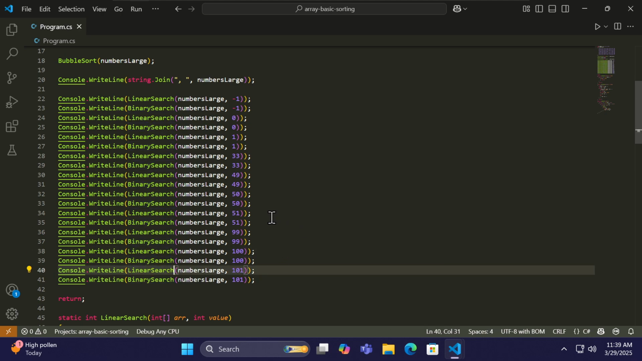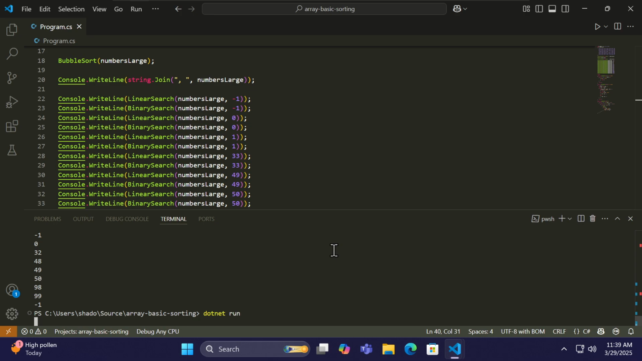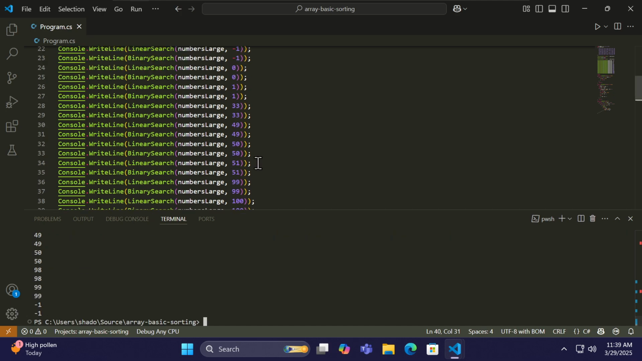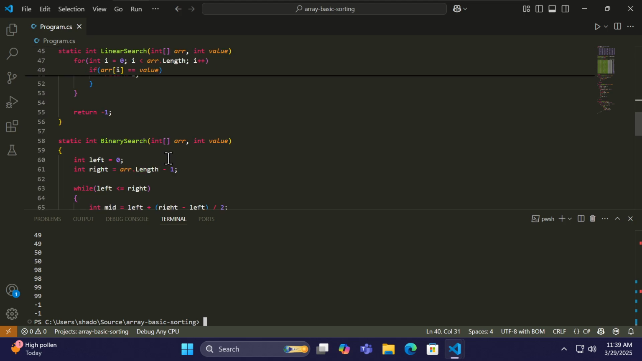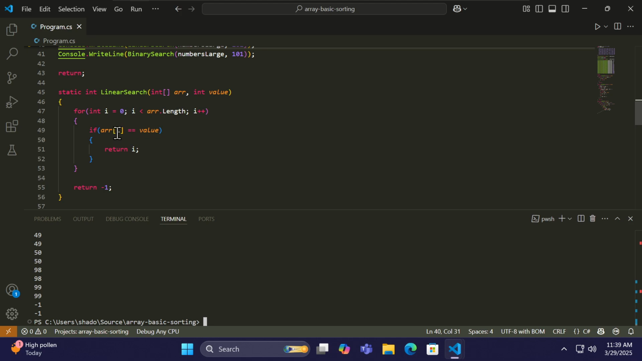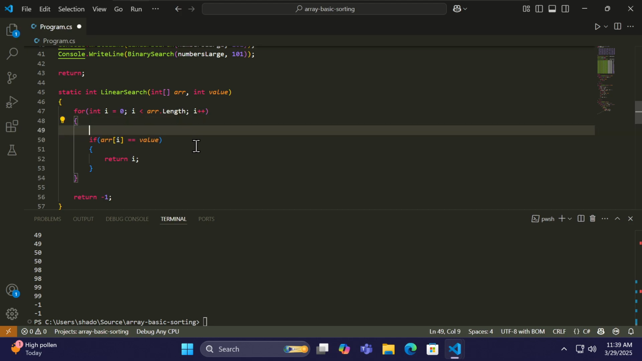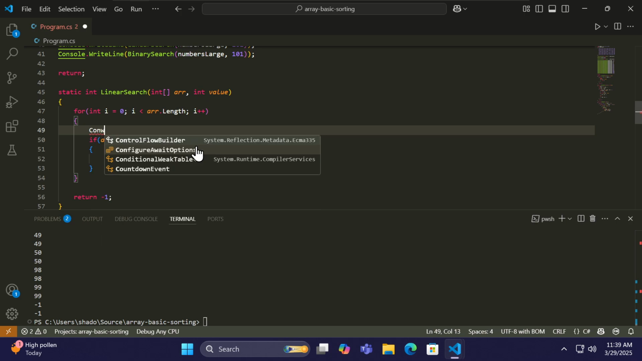So here we're not going to see anything interesting at first. If I run this, nothing interesting happens. It just duplicates all the answers. So the searches are working. However, let's add some console.write lines.